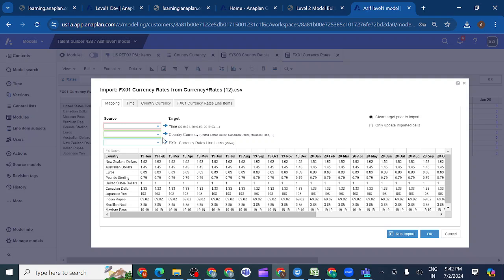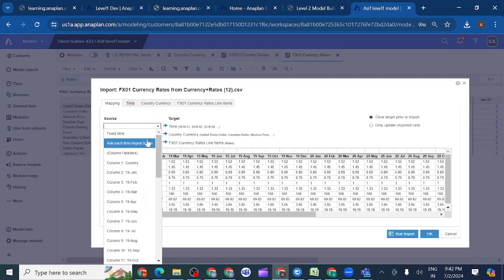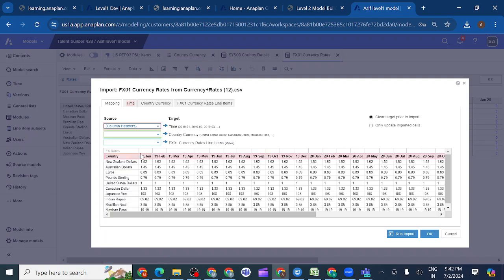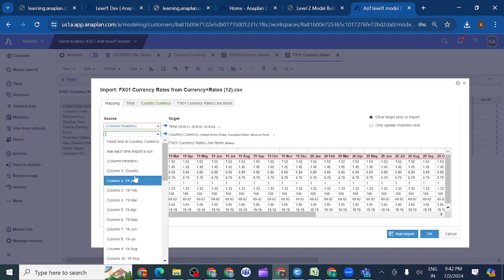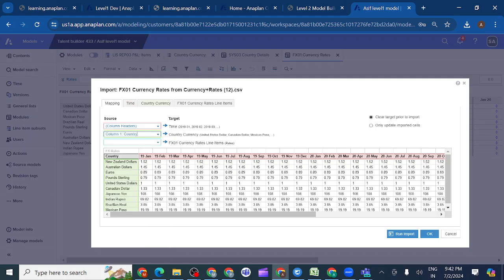For a time, what should we do? We should give column headers without thinking. We have so many columns: Country, currency, United States dollars and everything. Where do we have more options, or do we have only one? One, that's it. FX1 currency rate line item. Where do we have that one?